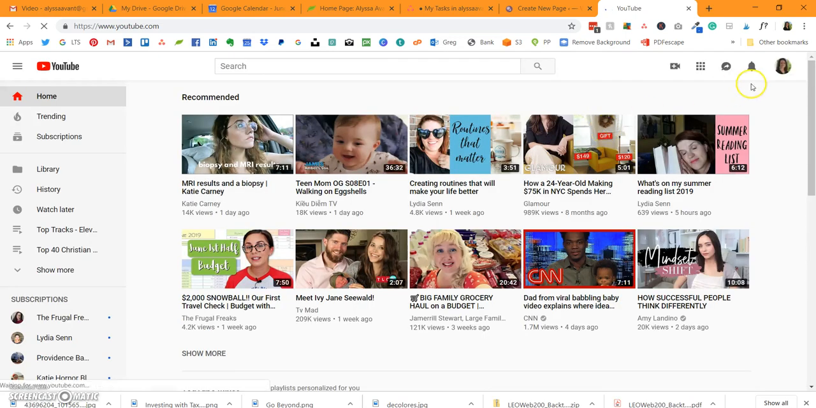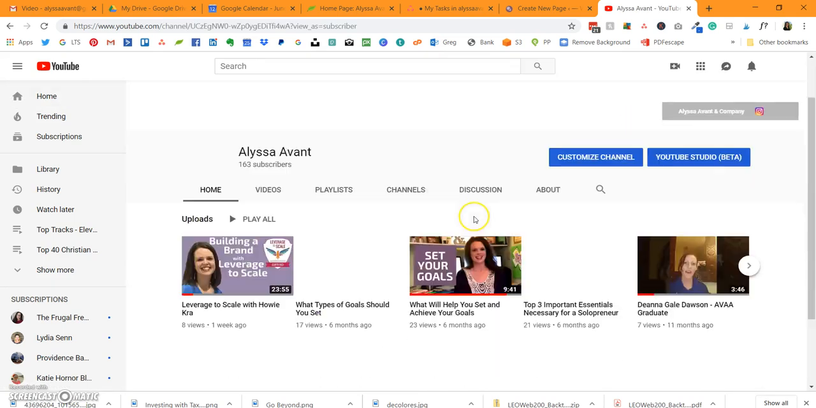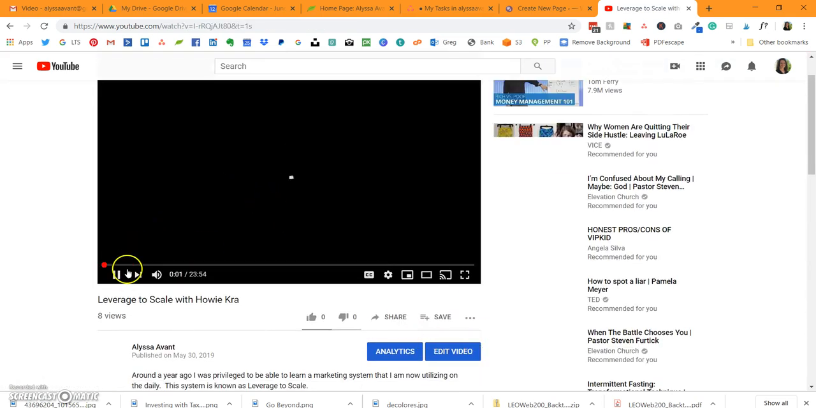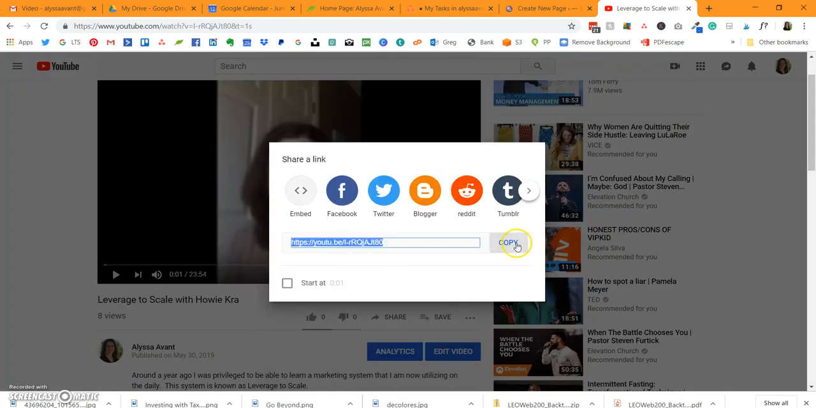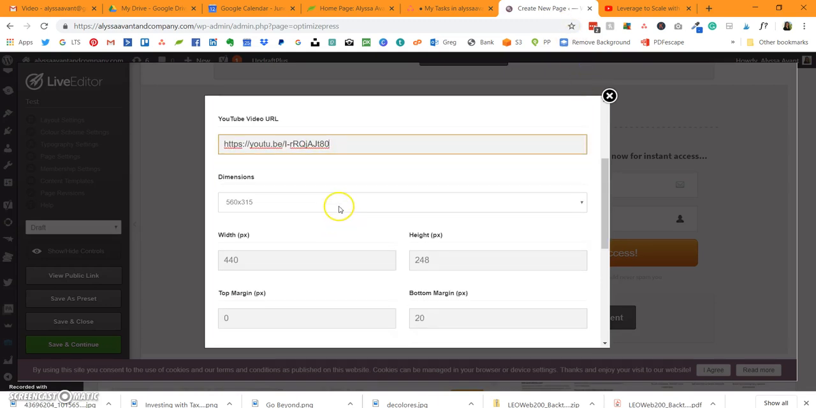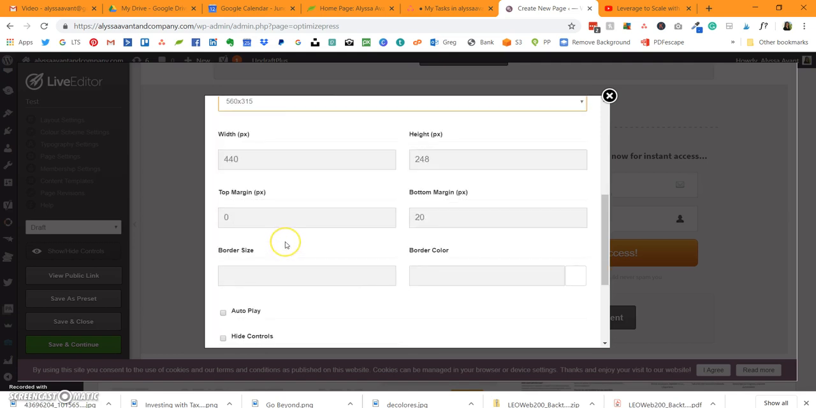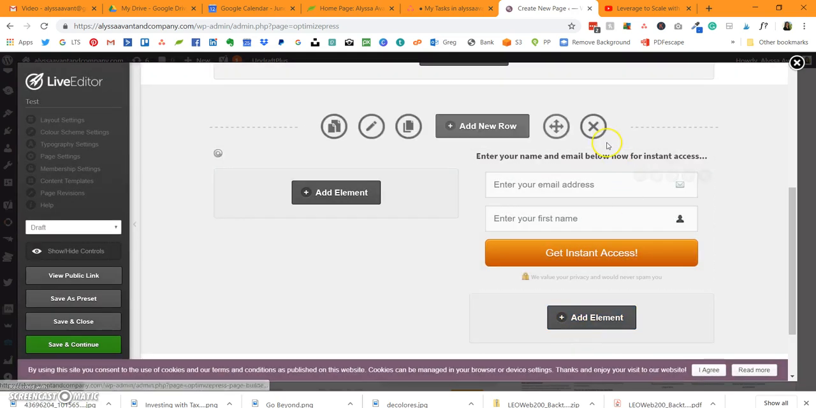So you would open in a new window, you would open up YouTube. You would go to your channel. You would choose your video that you want. You would click the share button. You would copy the URL, go back here, paste the URL. You can make the video obviously larger or smaller here. You could autoplay, you can hide controls, you can show the title bar, and you can align it. So let's click insert.